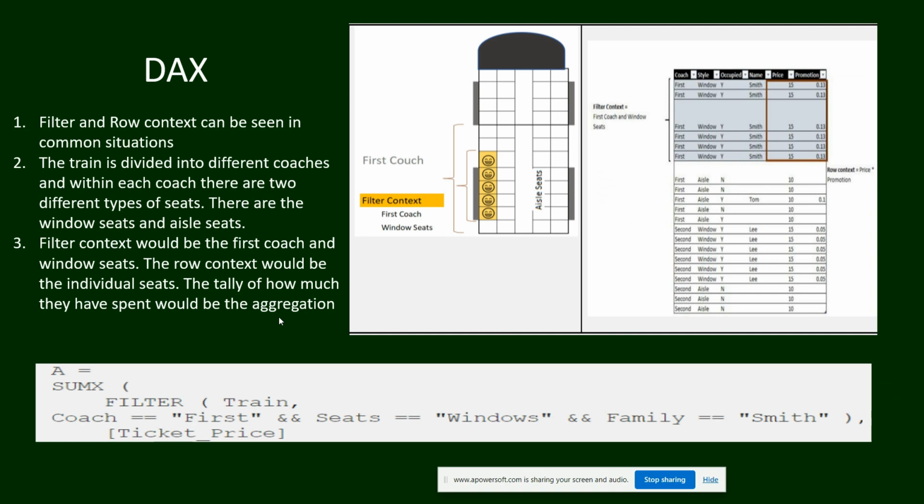Okay, there are multiple coaches in your train. First coach, second coach, third coach. I'm just taking a subset of items from here. For that, the first coach I need to identify, let's say a train is a row context.